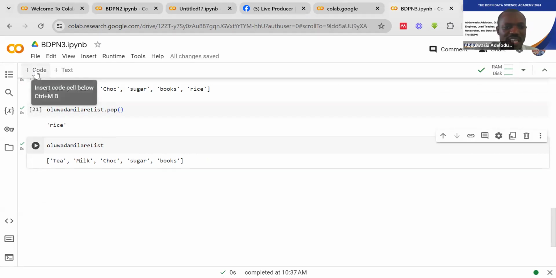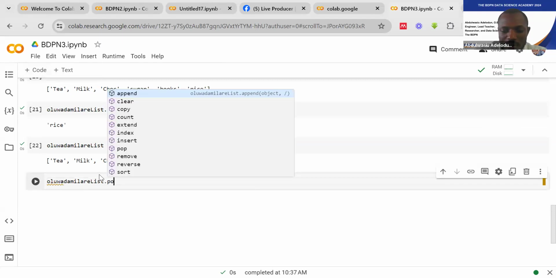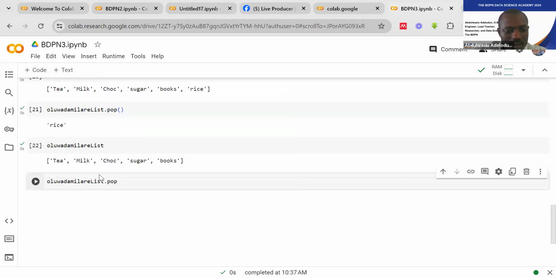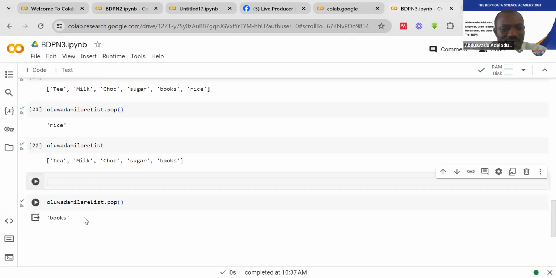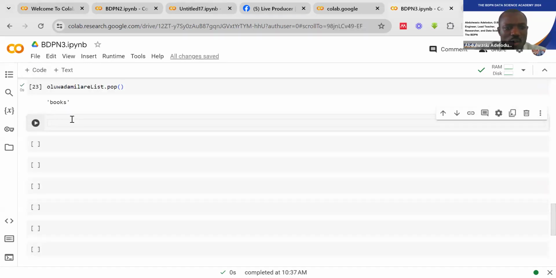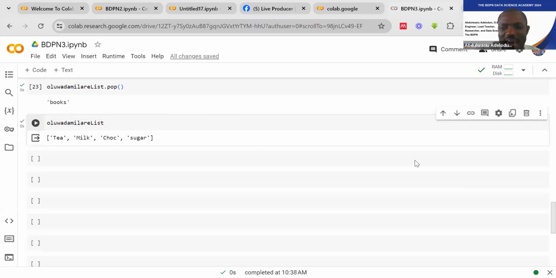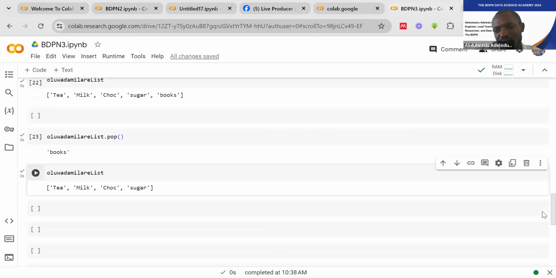So let's say pop method again, Oluwadamilare.pop. If I call on pop again and I run it, it's going to remove another element, telling me that a book has been removed because it's the next last element here. So when I call on Oluwadamilare again, from the list where I have a book, the book has been removed.